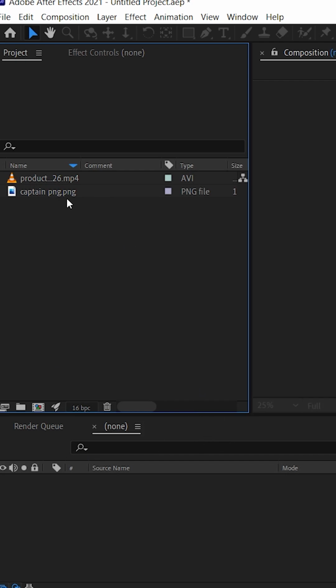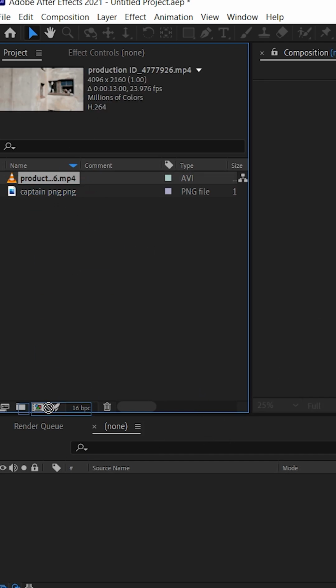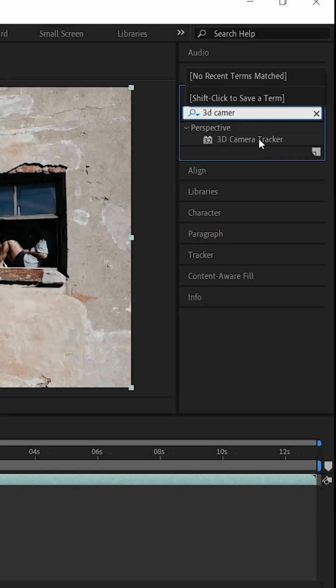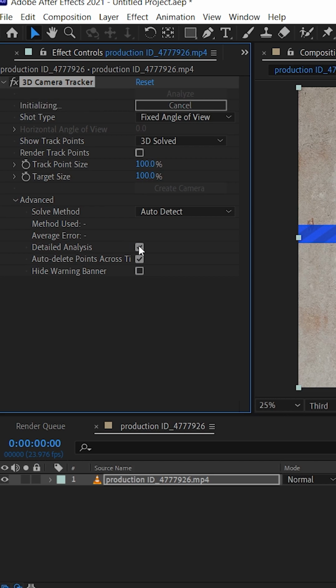3D camera tracking in After Effects. Select your video and create a new composition. Drop 3D camera tracking effect on video layer. Go to Advanced and select Detailed Analysis.